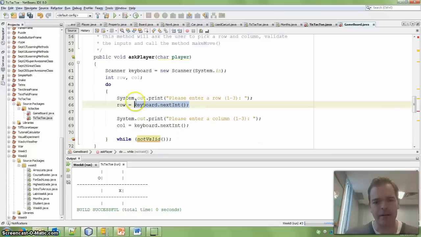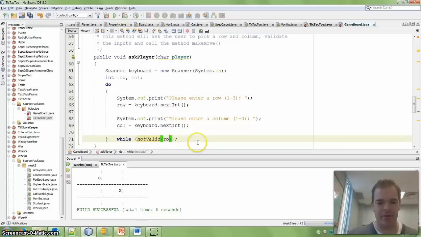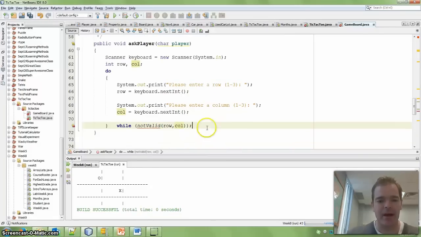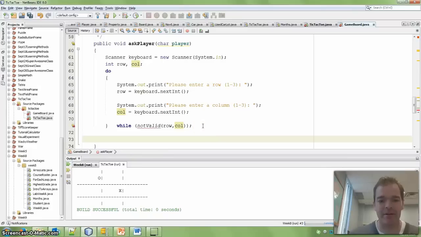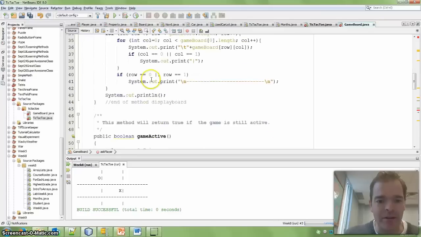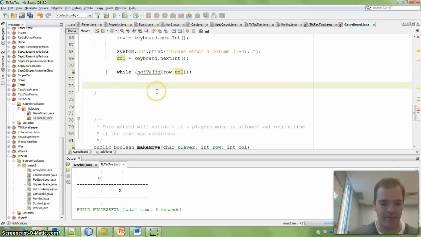Okay, so here we're going to get input, and really what we need to do is validate: is this a valid row, is this a valid column? So I'm going to create a method called notValid, and I'm going to pass in the row and the column information. What this will do is check if it's between 1 and 3. If it is, great. Then I'll keep asking. Otherwise, I'm going to call the method makeMove. So now I can say makeMove player, row, and column.